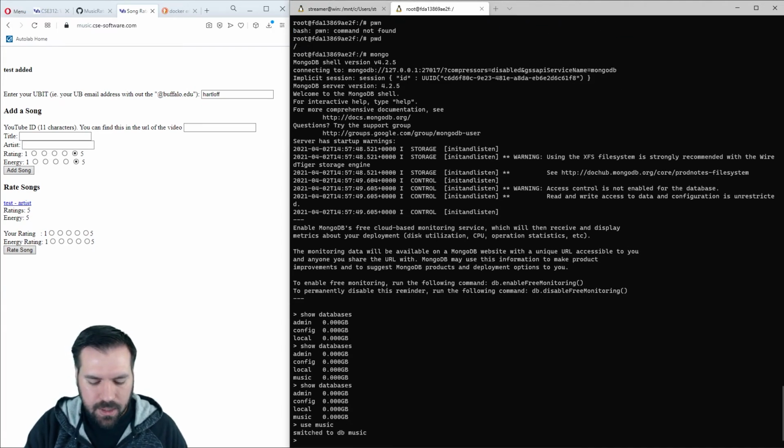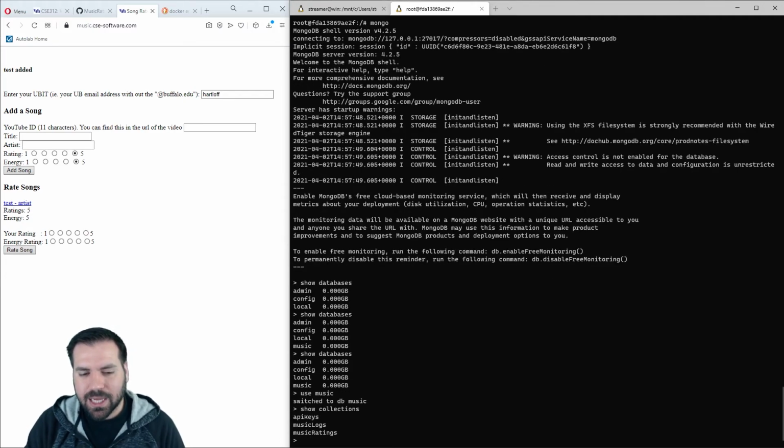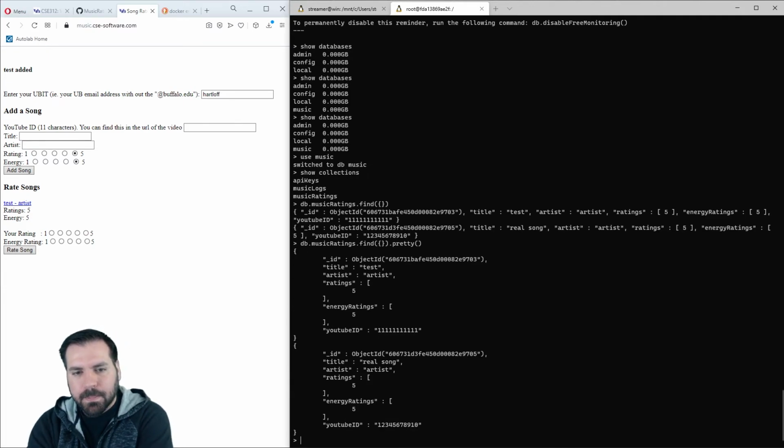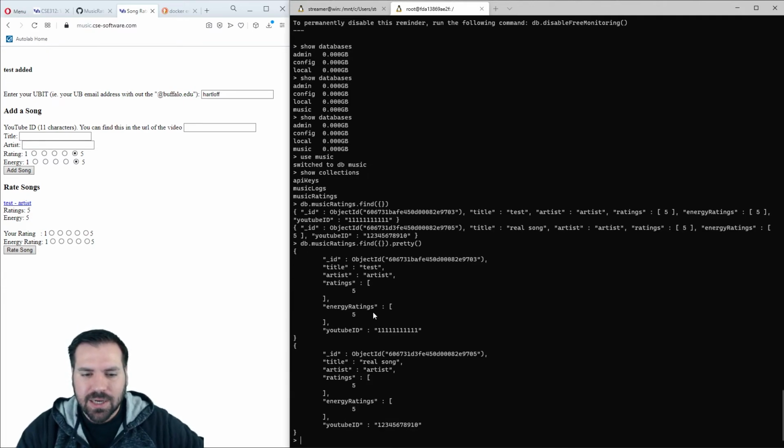I believe it's show collections. It's going to show me the collections in this database. Now say I want to look at all of the ratings. I'm going to do db.musicratings.find, and now I can punch in the commands that I want. I always like adding .pretty at the end, and it'll pretty print the information. So I can see the song that I added.